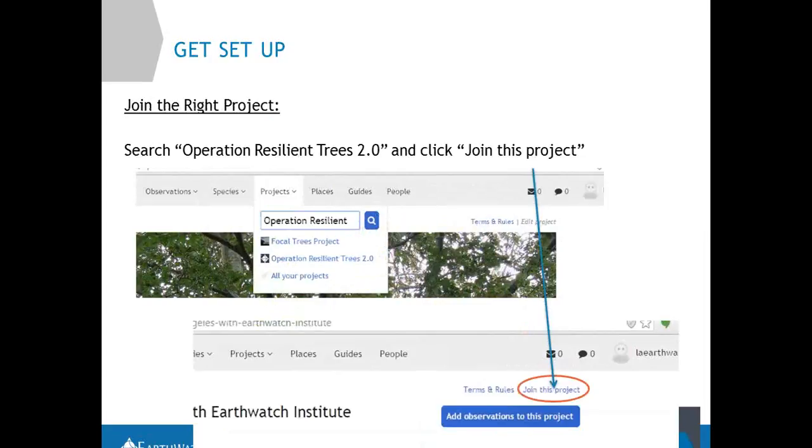After you've created your login and signed in, you can come back to the website and you'll see several options for observation, species, projects. In order to join our specific project, if you go to the very top part of the web page, you'll see the gray bar that says observation, species, and projects. If you hover over projects, you'll see a search bar come up. As soon as you type into that search bar our project, Operation Resilient Trees 2.0, you'll eventually see the Operation Resilient Trees 2.0 option come up.